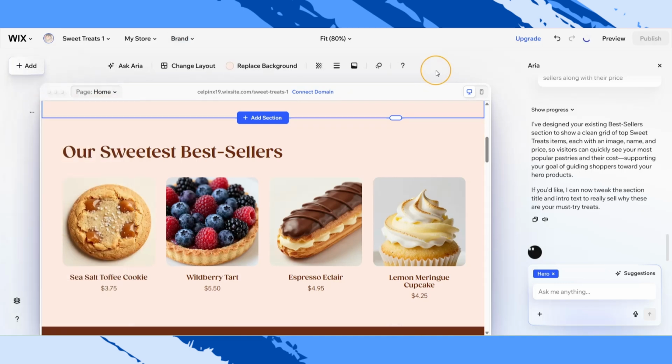And there you have it. The Wix Harmony editor gives you the tools to be original without spending hours on a blank canvas. It's all about using AI to spark your creativity and build something that is uniquely yours.